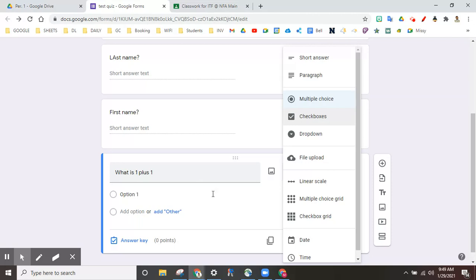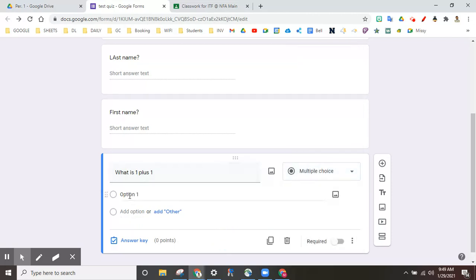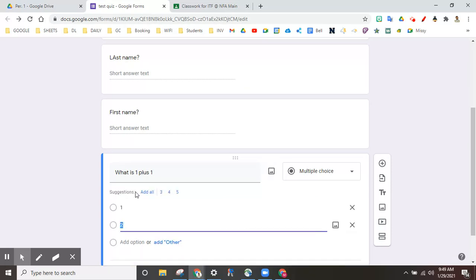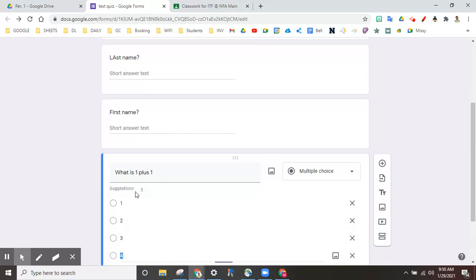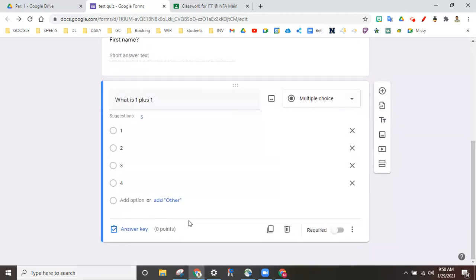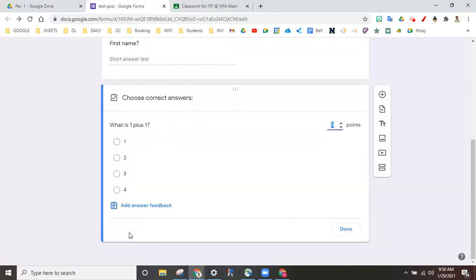But just for this, multiple choice, right? So we have multiple choice. If you want to add an option, you just click in here, a possible answer. 1, then you go down, 2, 3, 4, right? As many as you want. Once you are done with adding in the answers that they could possibly have, right? Down here, you have to hit the answer key.